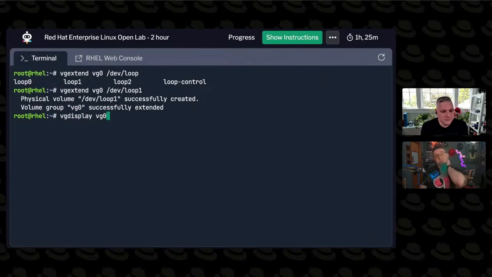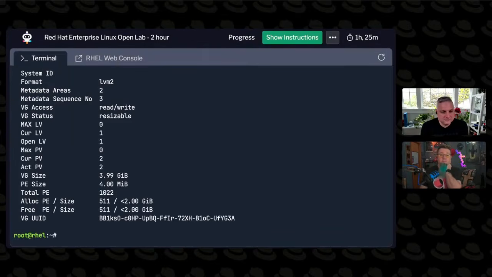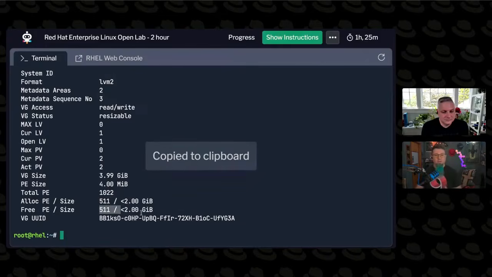All right, so vgdisplay now again on VG0, and we should see that there is an additional 511 extents, because that's about the size of the additional space that we added, right? So you can see here, we've allocated 511. That's what I did in the critical path. And now there's an additional 511. That's that new disk that I added.